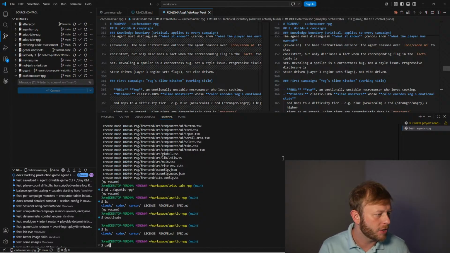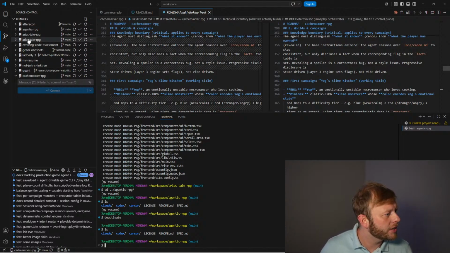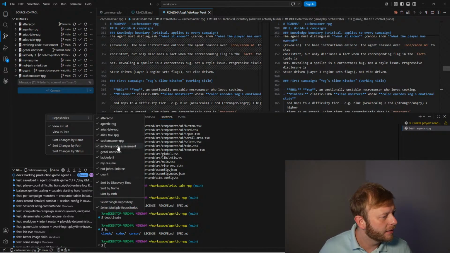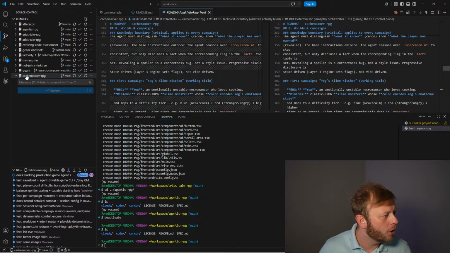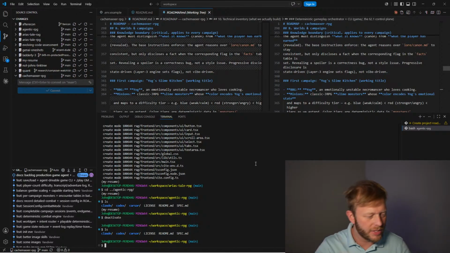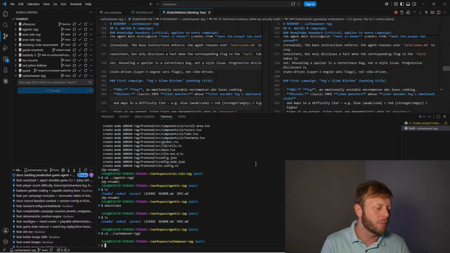Let me, oh no, this is a spec MD. I want to see, oh, it's Cache Maxer. ABC Cache, it's not here, huh? Add. It's right here. Oh, okay, it's just not in alphabetical order. For whatever reason, I assumed it was going to be in alphabetical order. Okay, so Cache Maxer RPG is what it's called.